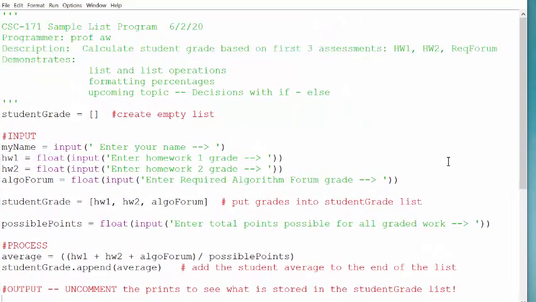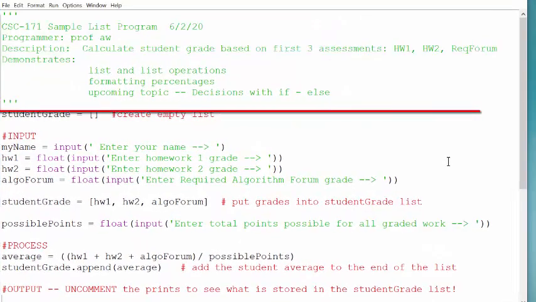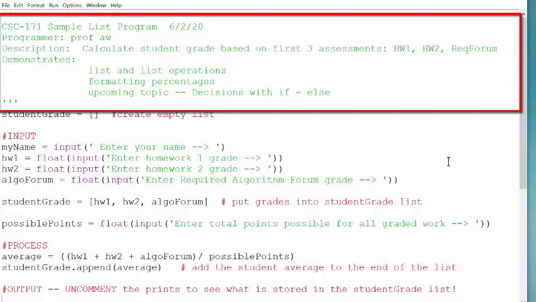Welcome. This program will calculate student grades based on the first three assessments for CSC 171: Homework 1, Homework 2, and the required algorithm forum. This program will demonstrate the use of lists and list operations, how to format for percentages, and a sneak peek ahead at an upcoming topic on decisions using if-else.